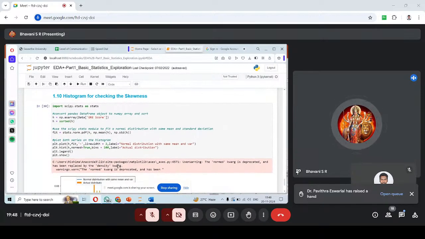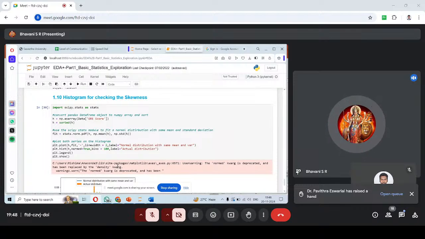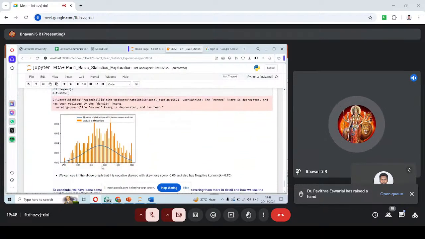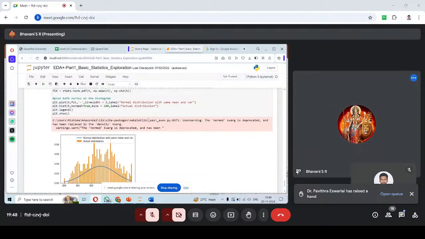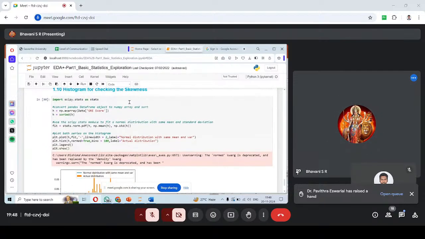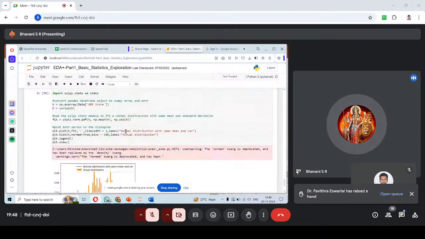Next, histogram for checking the skewness. This is the code given. You are plotting the histogram for the GRE score and checking it. It is a normal distribution with mean and value. That's the plot that you can see. This is the command that you give for the GRE score. Suppose you want to change to some other attribute, you can also do that.